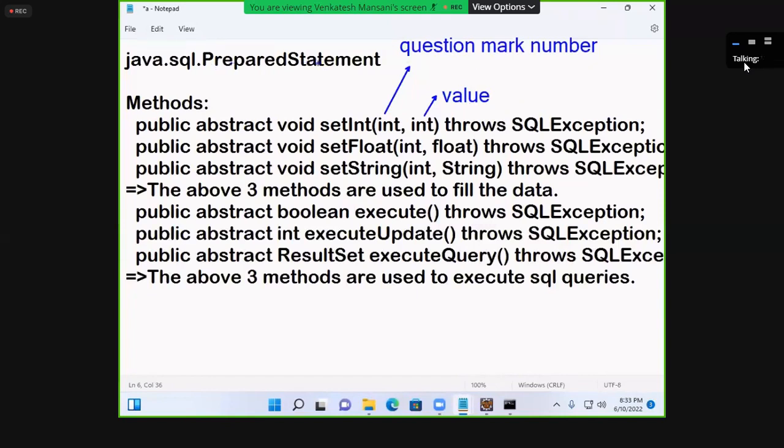So with a PreparedStatement reference, you can call the setter methods. With the PreparedStatement reference, you can call these execute methods, again depending upon the SQL query you can choose. All methods throw SQLException, and all are public abstract only. Return type, method name, parameters are important.